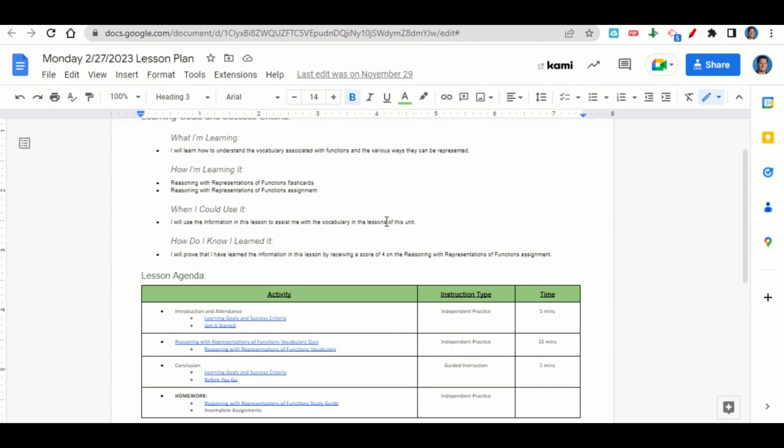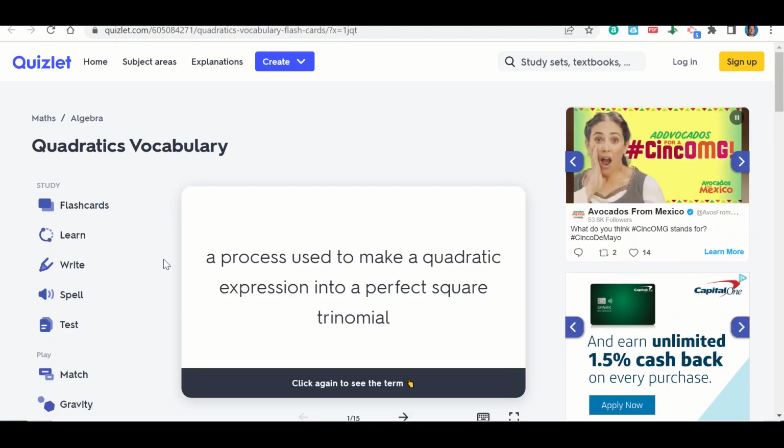Now let's take a look at our agenda for today. We will begin by going over the learning goals and success criteria. While we do that, you'll fill out your Get It Started. After that, I'll give you time to complete the reasoning with representations of functions vocabulary quiz assignment. At the end of class, we'll go back over our learning goals and success criteria while you fill out your Before You Go. Your only homework for tonight is to continue working on the reasoning with representations of functions study guide and any incomplete assignments that you may have.